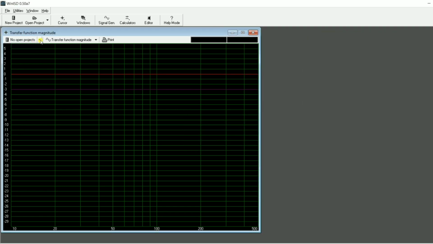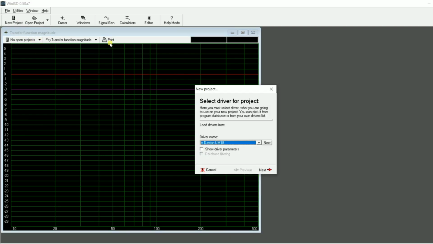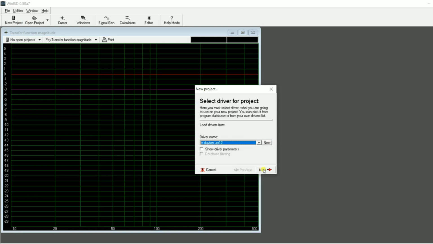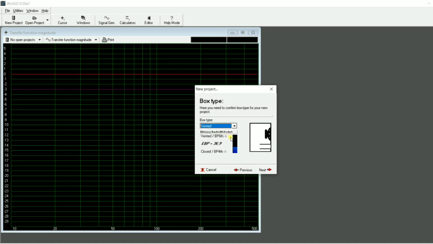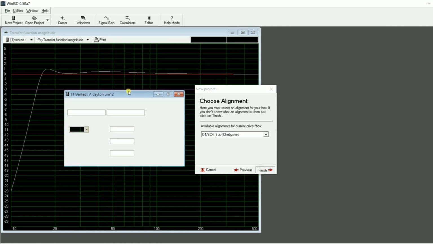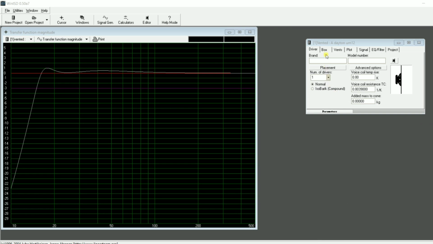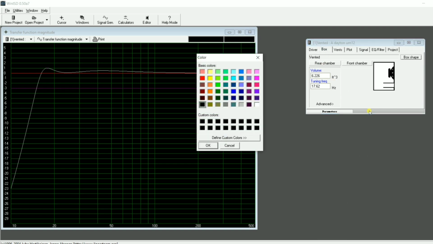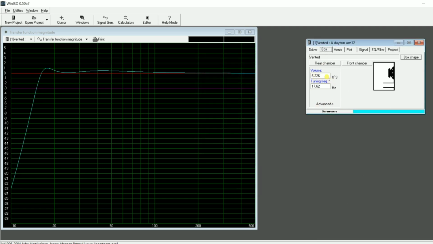Alright, so we're going to be doing a UM12. New project. Okay, so again, it's going to give like an optimal size enclosure, but that's still pretty big. Let's go ahead and change that color real quick. You just click on the little bar next to parameters and we can change it. Let's go to blue. Hopefully y'all can see that really well.